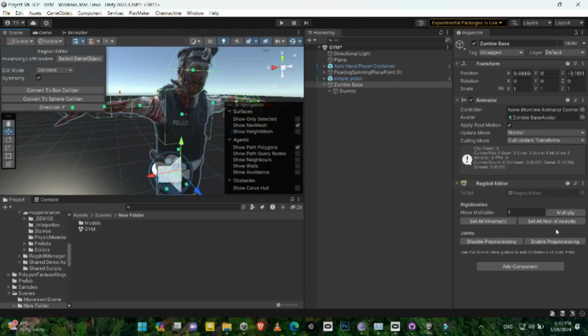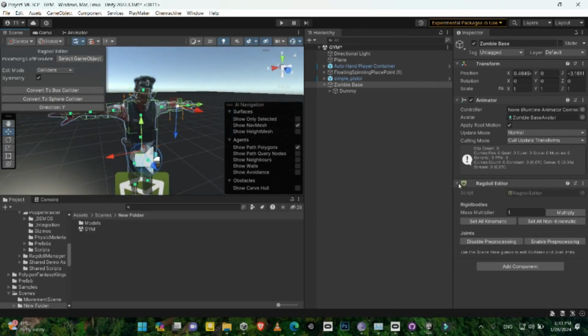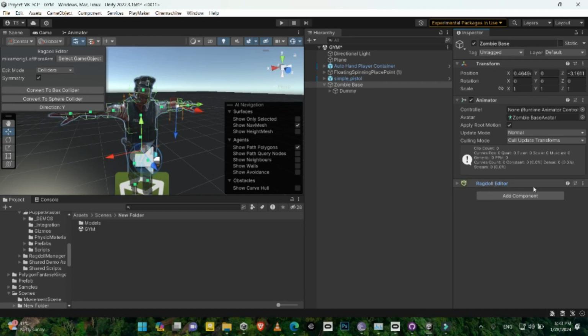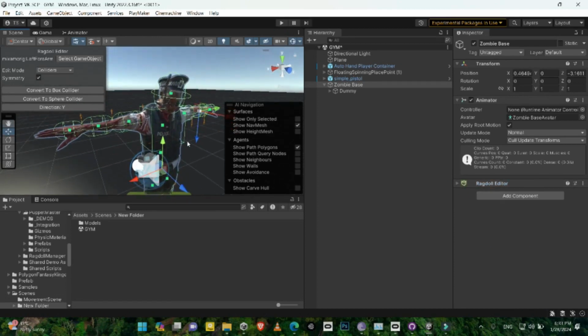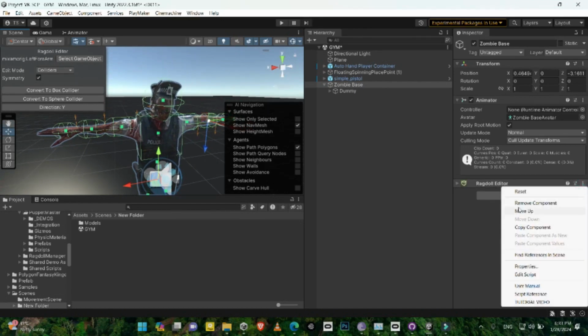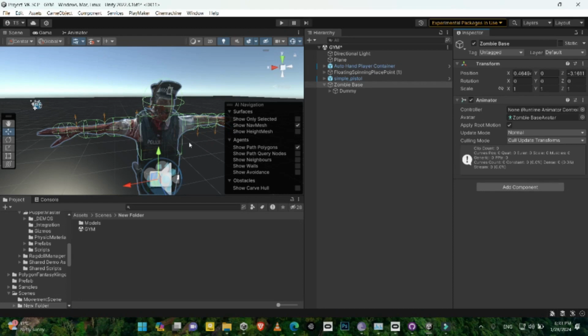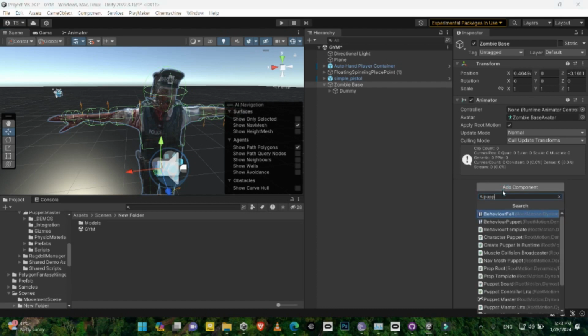So for me this collision system is okay, so I am going to remove the ragdoll editor component because I have already got my collision system. As you can see, this ragdoll editor is only for creating our collision system. So after getting our collision system, you can remove that ragdoll editor component.